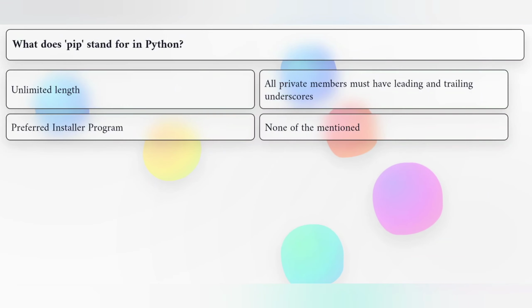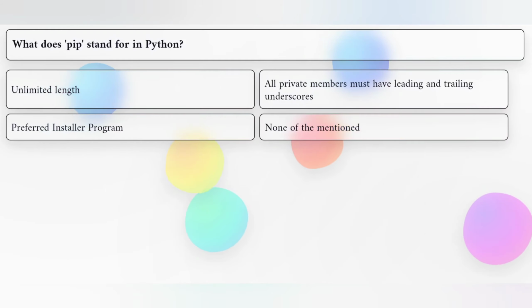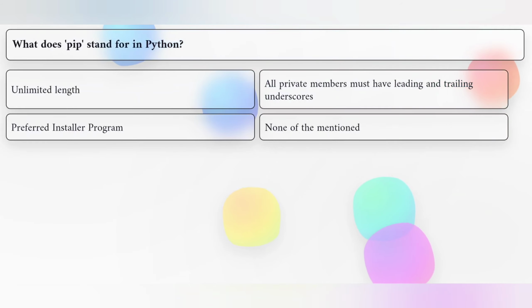What does pip stand for in Python? Unlimited length. All private members must have leading and trailing underscores. Preferred installer program. None of the mentioned.